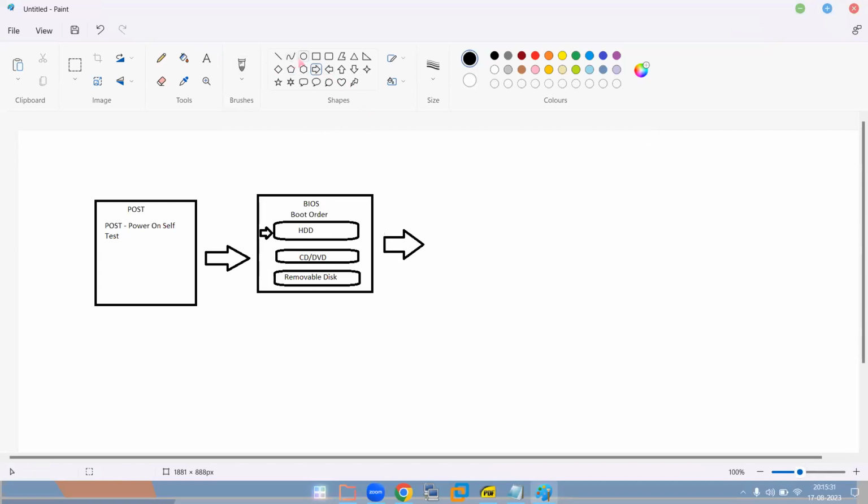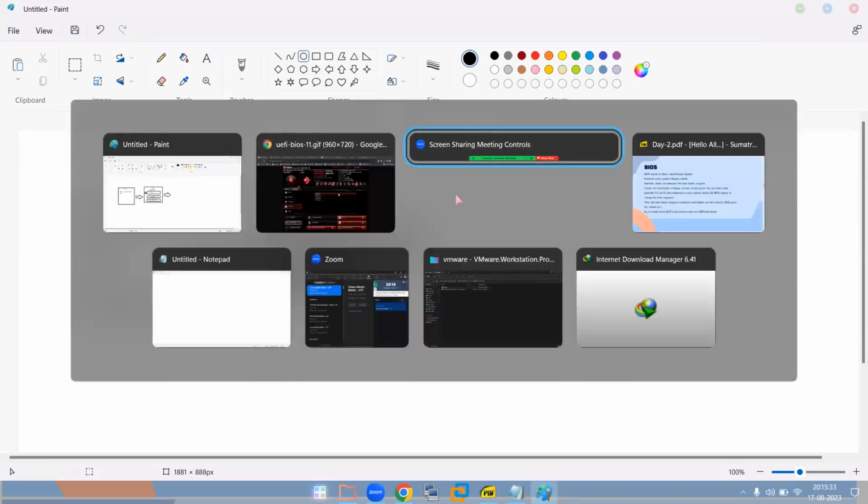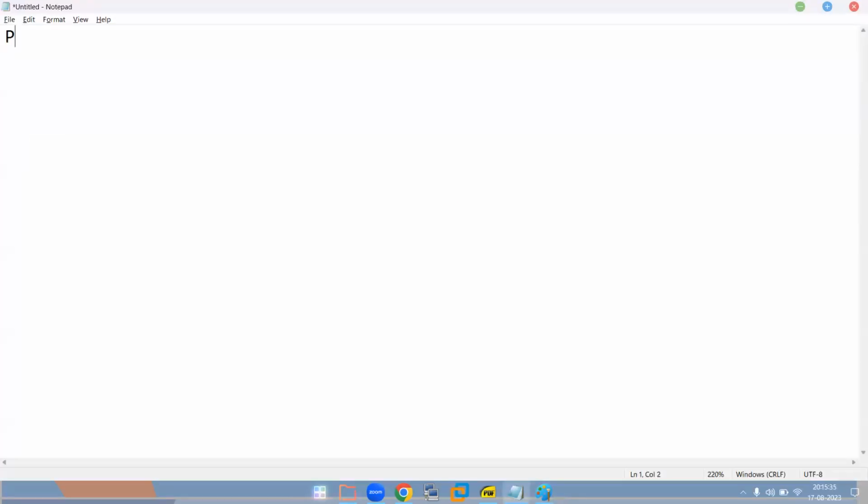Next thing is your MBR. So this is where you have two partition styles. Now is where we will be seeing the disk management. This is the first thing in your disk management.